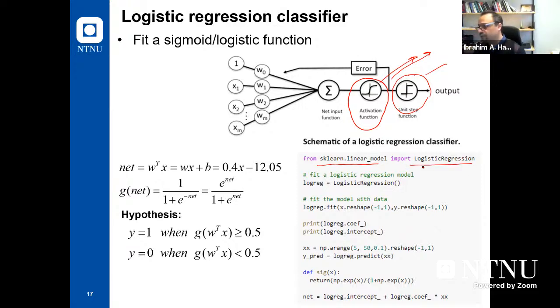If you want to implement it yourself, of course, that's okay. But you can simply use it from sklearn. You can get this LogisticRegression. So the logistic regression classifier is exactly the same.